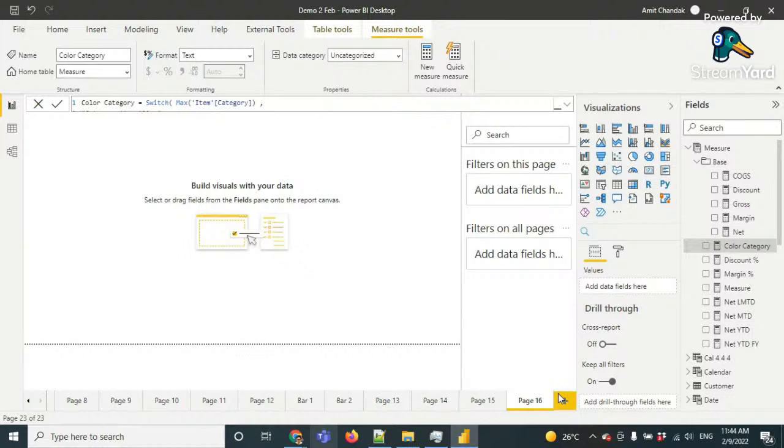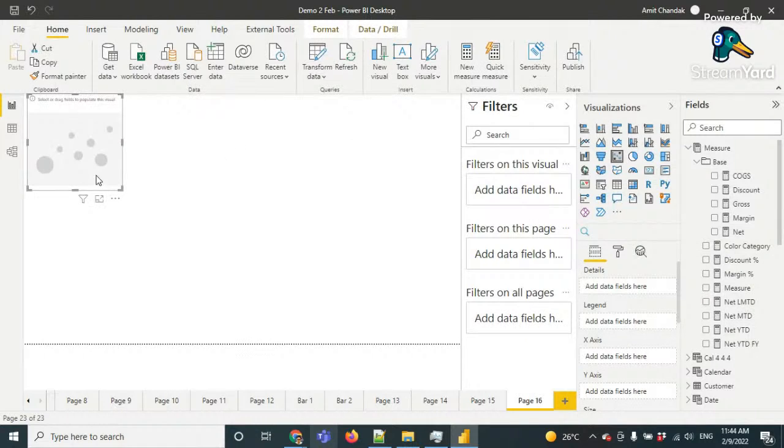The last visual of the day that we are going to take is the scatter visual. I've looked at this one. I don't see any questions. If there are any questions, I'm going to take them up. So, last visual of the day, scatter visual.